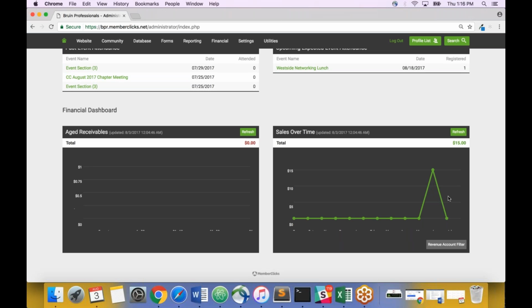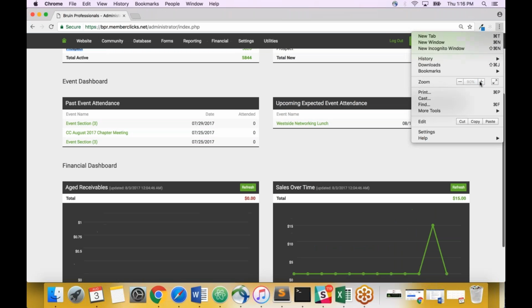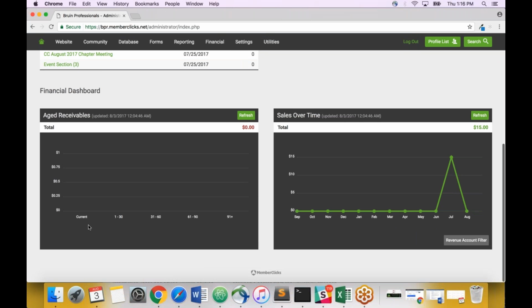Down at the bottom, we have our financial dashboards. Our first is our aged receivables. This is going to show us how many outstanding invoices we have by how many days and how much money. Because I'm zoomed in so much, it's probably not going to let us see it, but this will eventually, yeah, here we go.